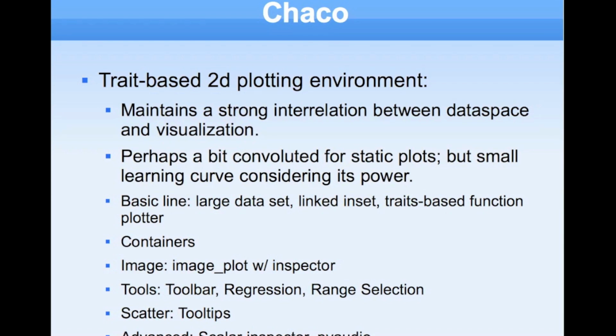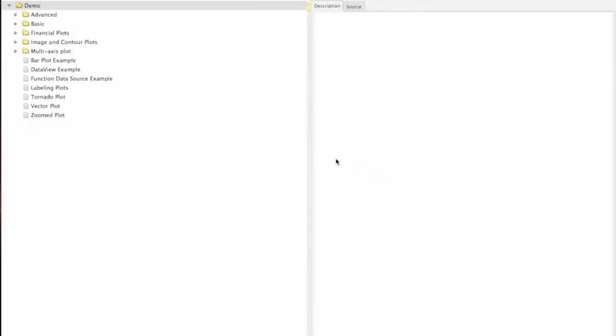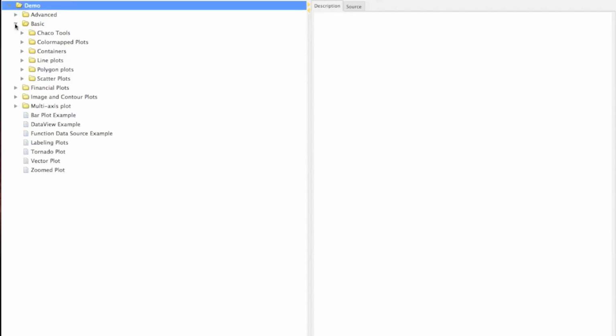This is nice if you want to build plots that need to update with user input. Now this might be a bit convoluted for creating static plots, but once you're past static plots, the learning curve is very steep to get this interaction. And again, Chaco is built on top of traits, so if you understand traits, you're going to understand how to build in Chaco. And I think Chaco is best demonstrated by example. So we're going to load the Chaco demo up, and again, a lot of these demos are nice learning tools. They come packaged with Enthought tool suite.